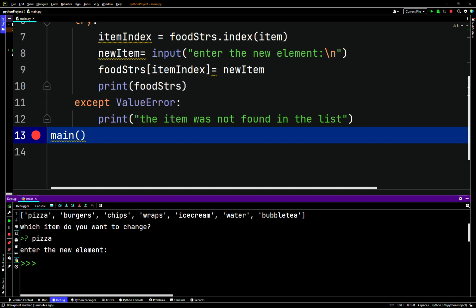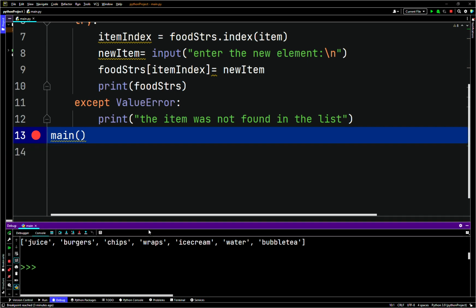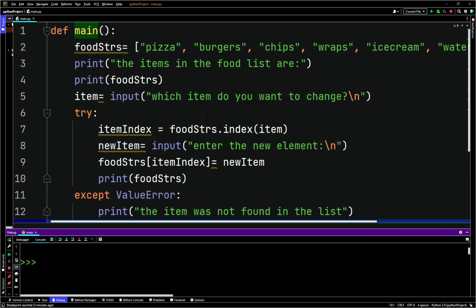So as you can see, we have pizza as the first element, in index 0, in list index 0, and once we select pizza to change, and then we enter the new element juice, now pizza was swapped for juice in index 0, and that was all done with the index method. So we'll just end it here.